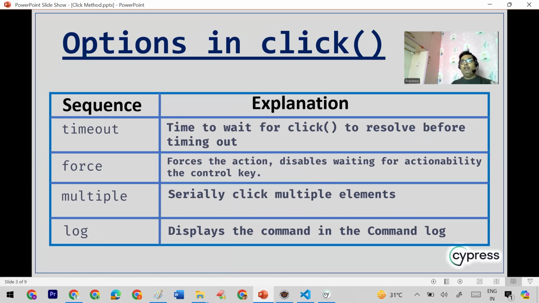If you want to force click: sometimes you want to click on an element but it is not ready to take the click event. In that case you want to click forcefully, and then you can use this option. In the same way, if you want to click multiple elements together, you can use the multiple option.